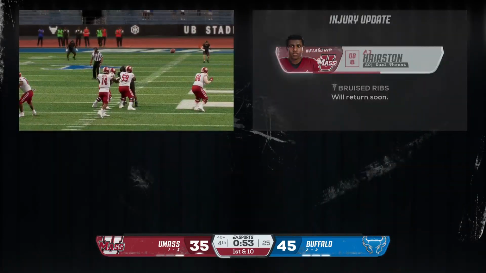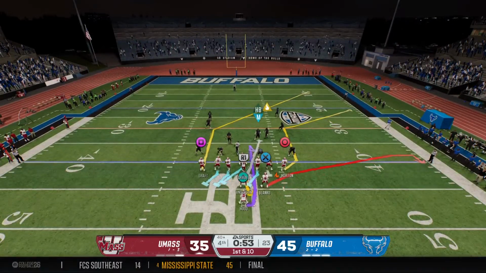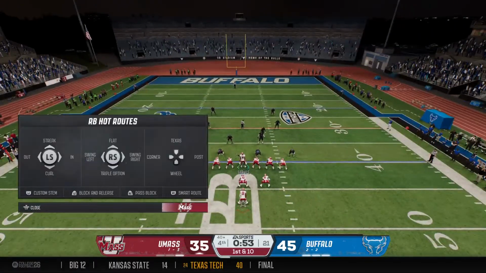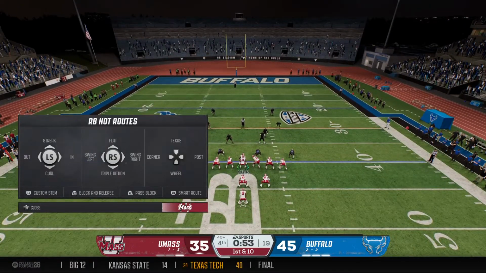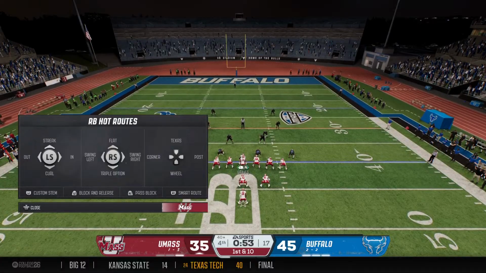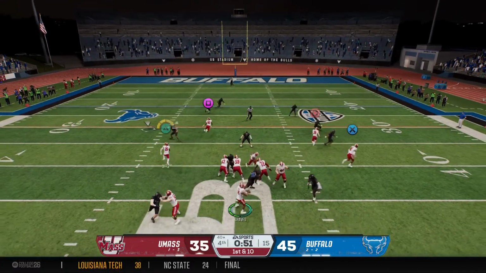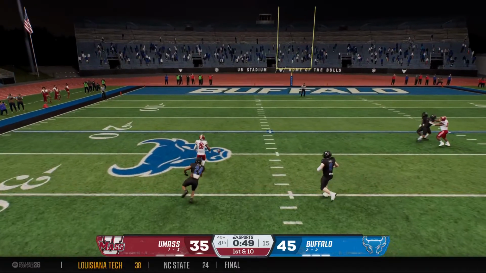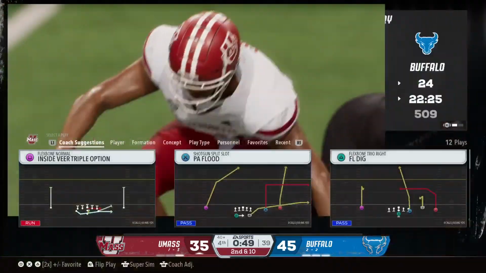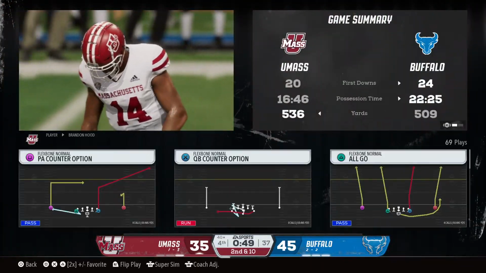The offense calls a timeout to stop the clock. UMass getting set to snap it on 1st and 10. Quarterback making adjustments. To the air on 1st down, and this will be incomplete. A big hit there forces 2nd down.